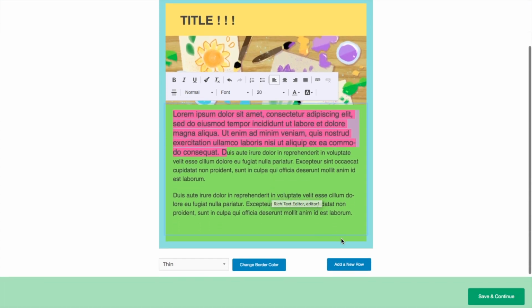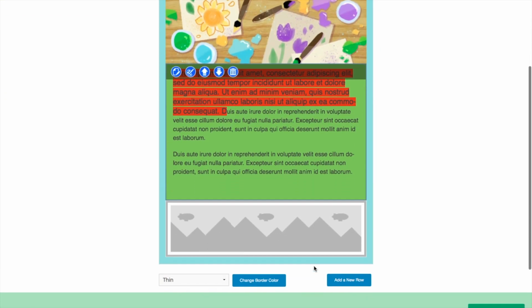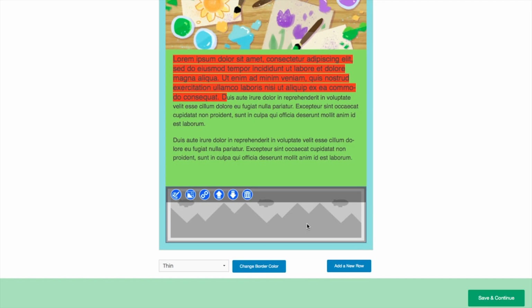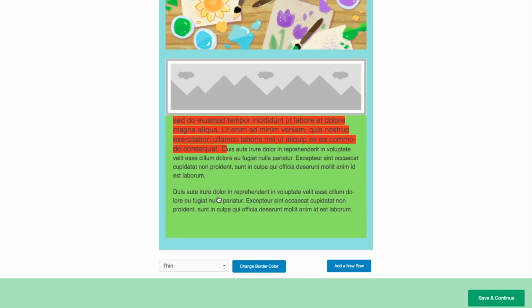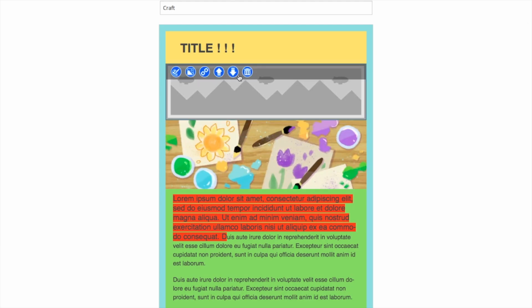If you would like to add more content, you can click the Add a New Row button on the bottom right. To rearrange the layout, you can move any section up or down with the up and down arrows, or delete a section with the delete icon.